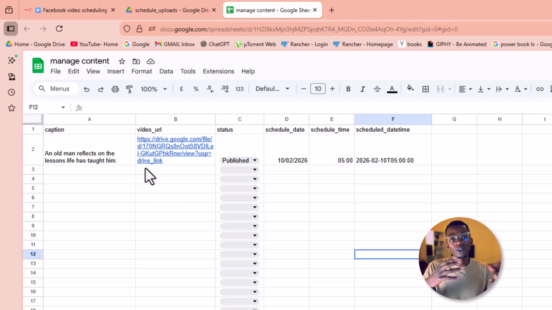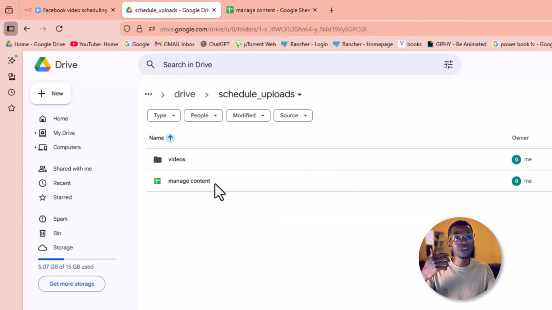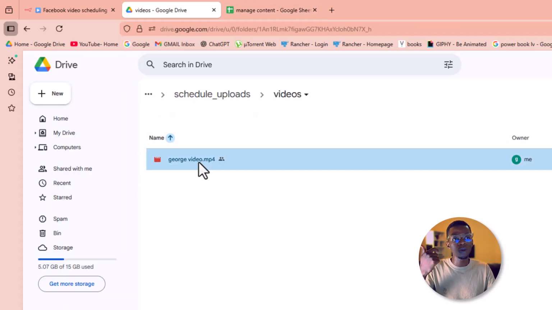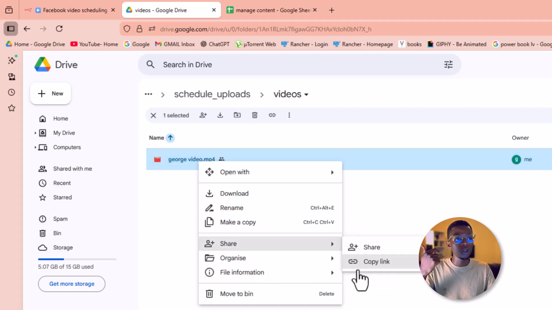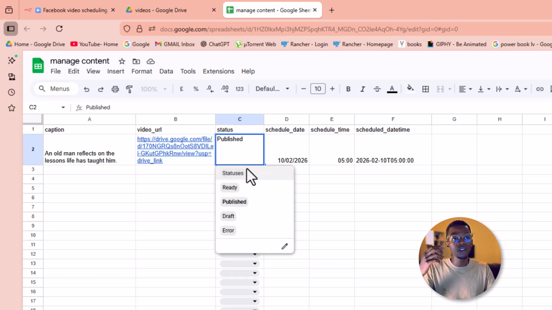You're going to look at this spreadsheet at a later time, but in a nutshell, there is a caption, which is the video description, the video URL, which is the video that is inside here, and you just come here, you share it, and you copy the link. That's the one that you paste here. And then you have the status. In this case, by default, it has to be ready. So that means it is ready for processing.